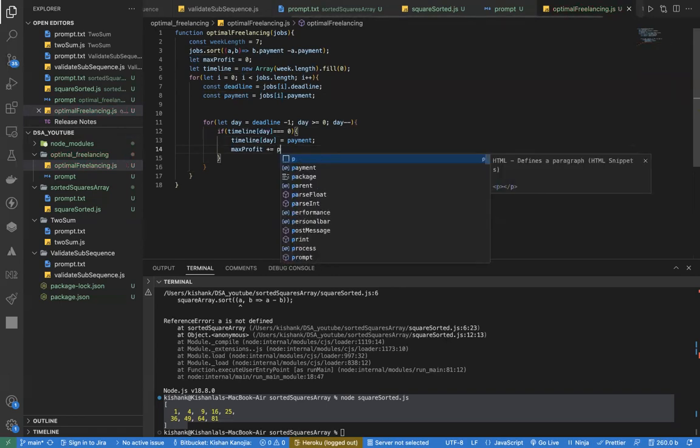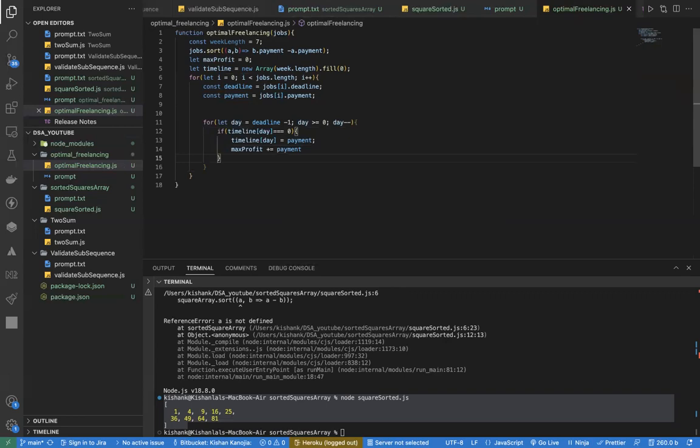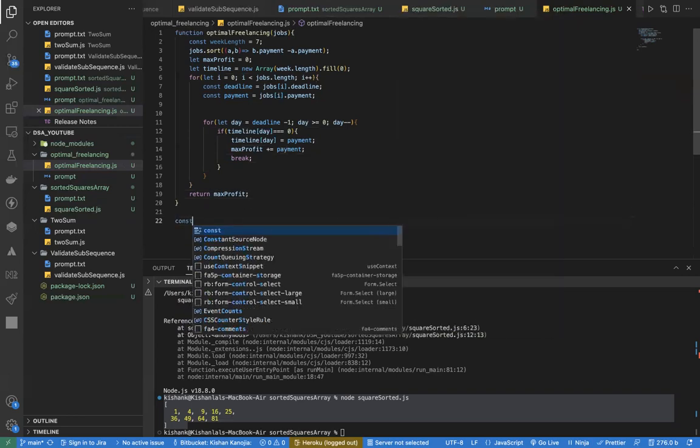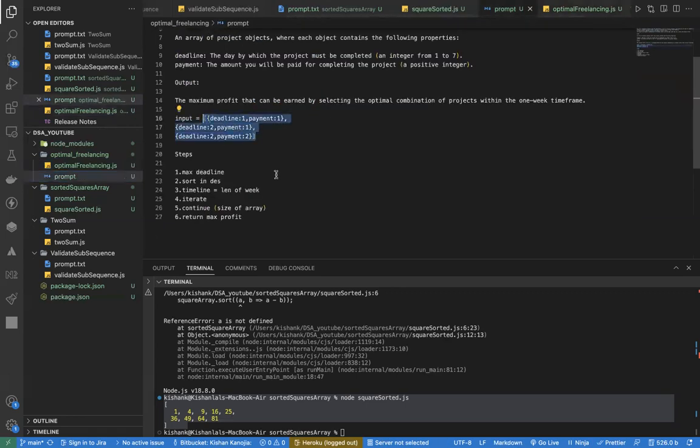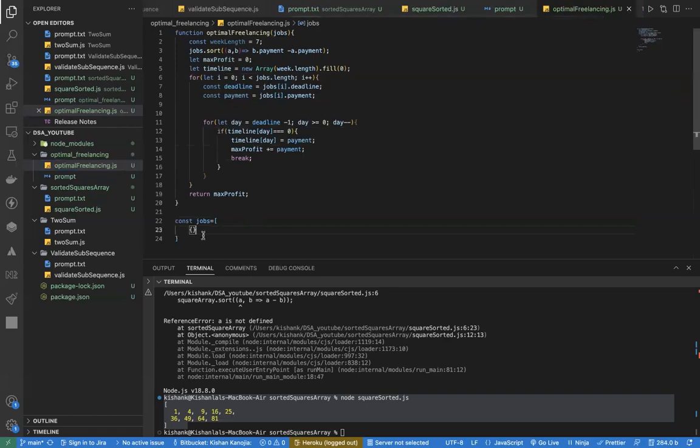Finally, max profit is going to be updated. Our main item, and then we are gonna just return this max profit. All right. So our program is almost done. So we decide what input, or we can say jobs for now. Okay, I'm just gonna copy from the prompt. It's a good one. Let's just save time by doing it.